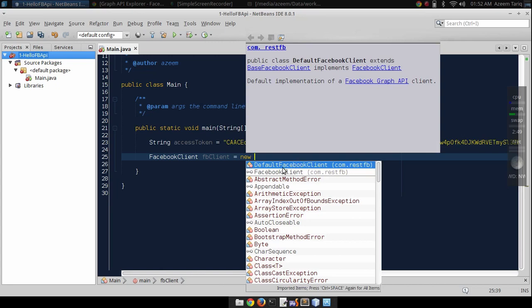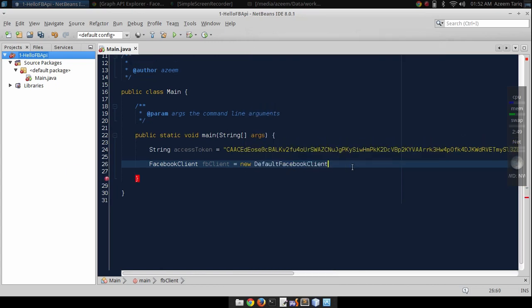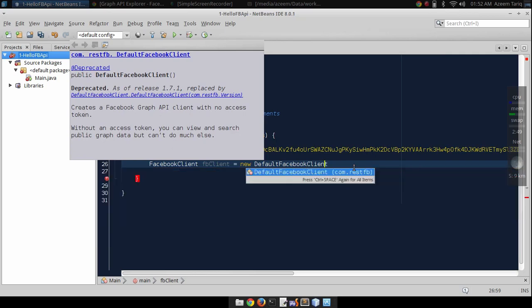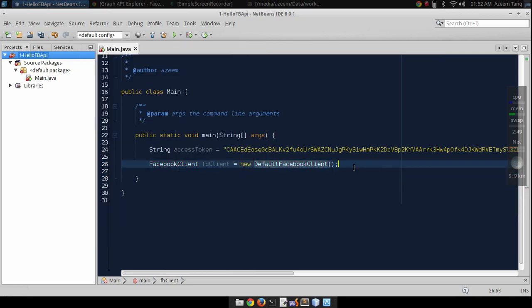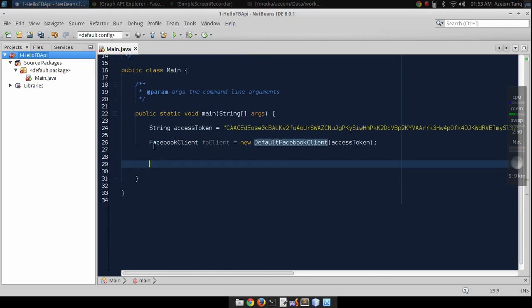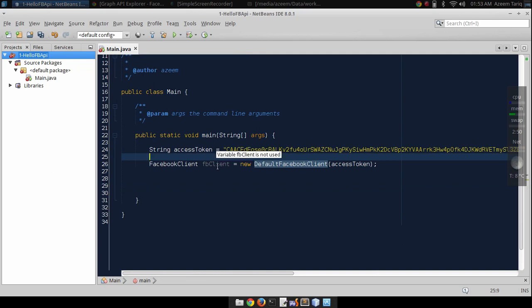Now let's initialize this object using this constructor, DefaultFacebookClient, and it will take one argument which is a string, and it takes the user's access token. So we are going to pass this user access token in this constructor. At this point we have our access token and a FacebookClient which uses our access token to work with Facebook.